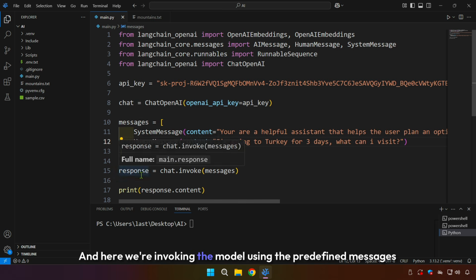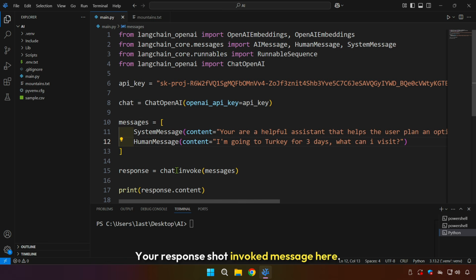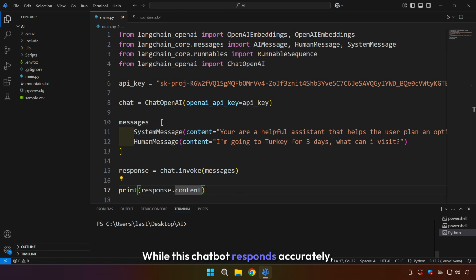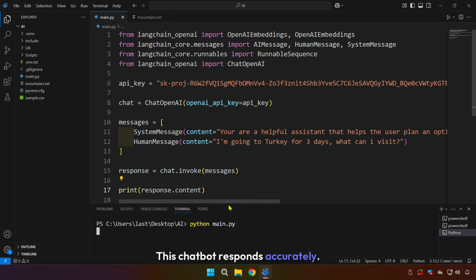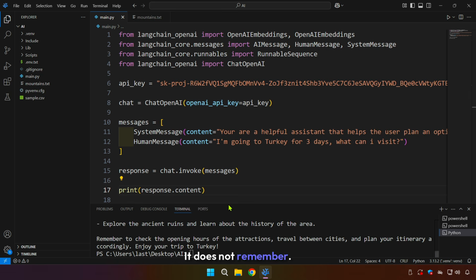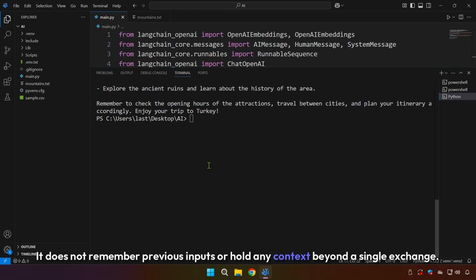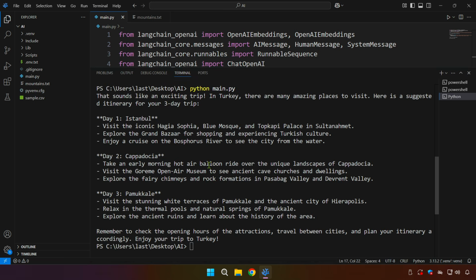And here we are invoking the model using the predefined messages and capturing the response. Lastly, we are printing the response content. In this code, we set up a basic conversational flow with a static query in the previous lecture. This chatbot responds accurately. It does not remember previous inputs or hold any context beyond a single exchange.